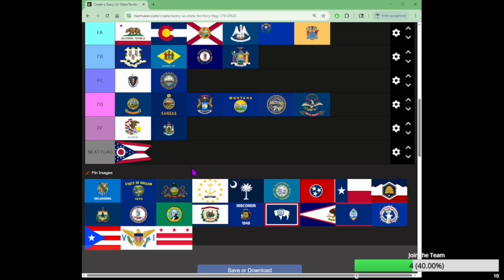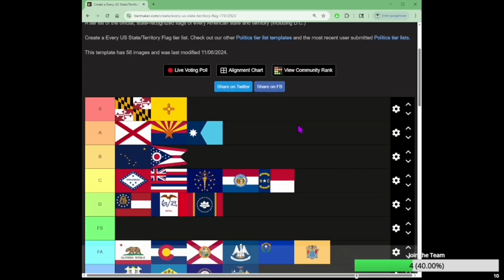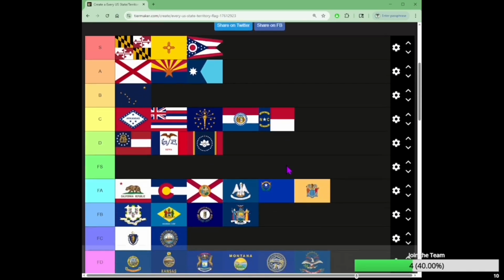Ohio. Ohio is unique not only to the states, but for any form of a political entity. It's the only swallowtail pennant in the entire union. It's cool, it's unique, and being biased to my own home state, you get an S tier.